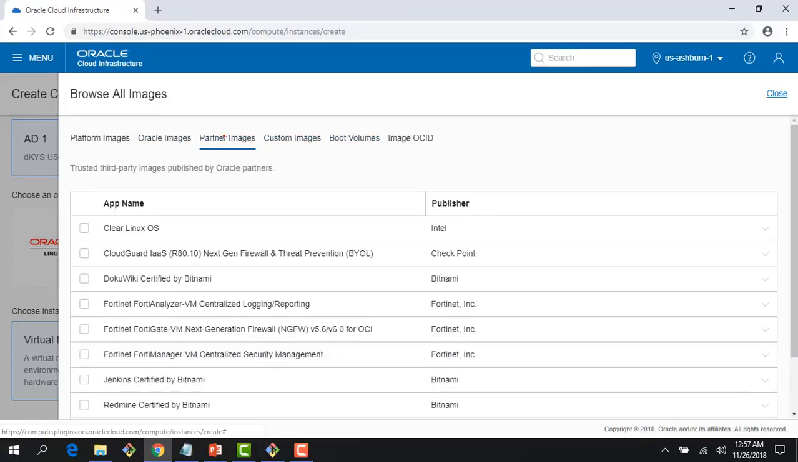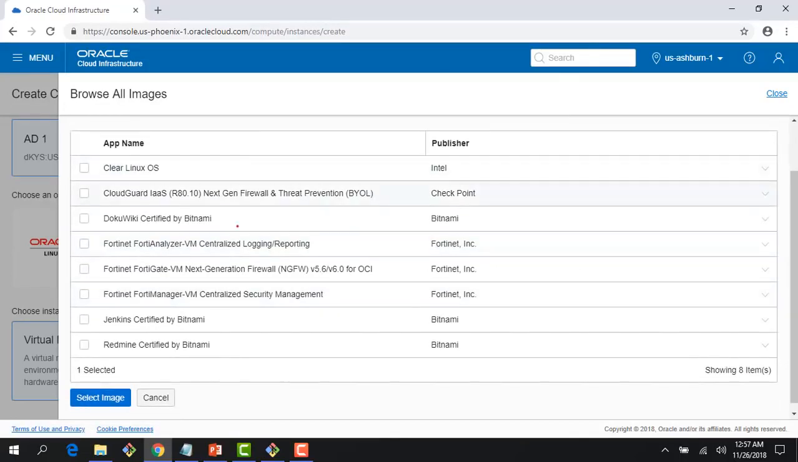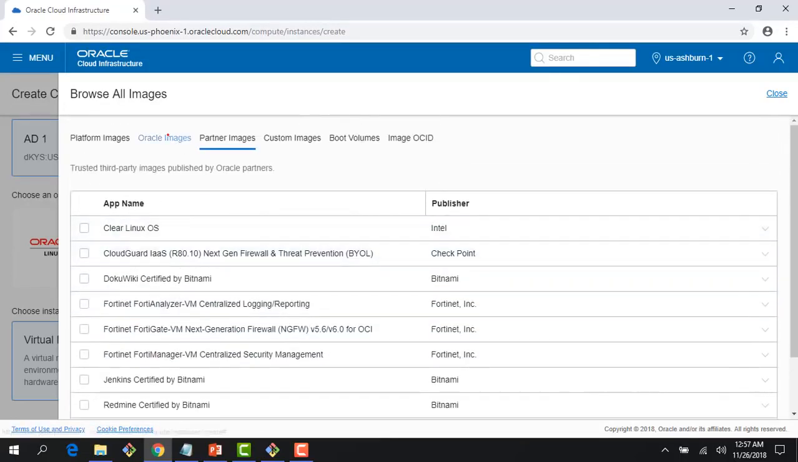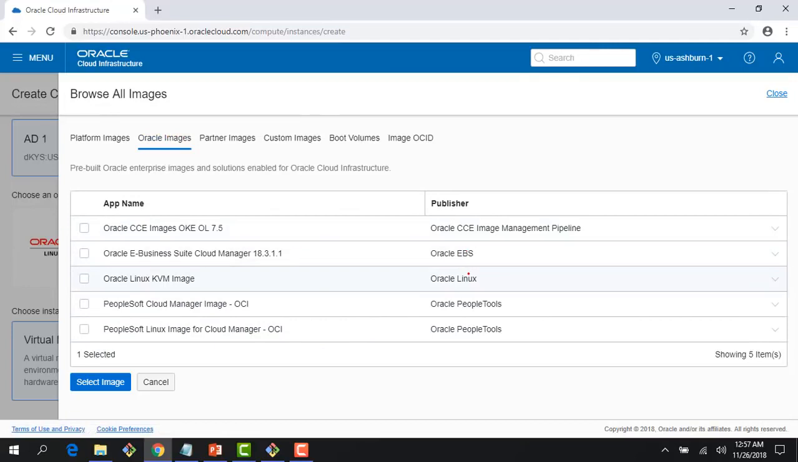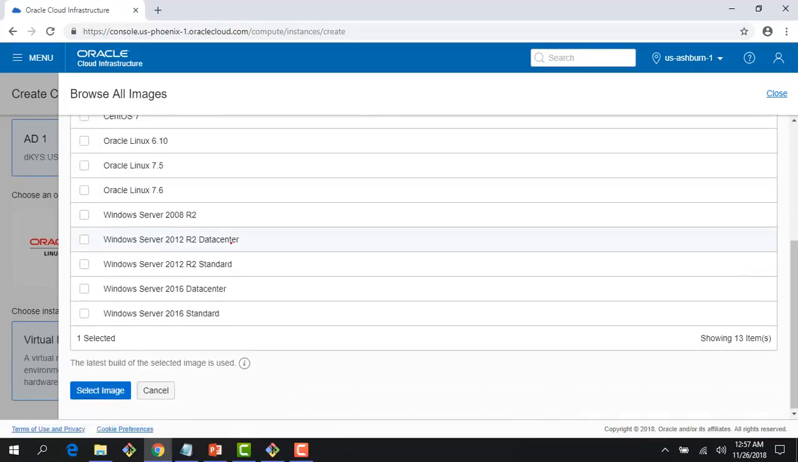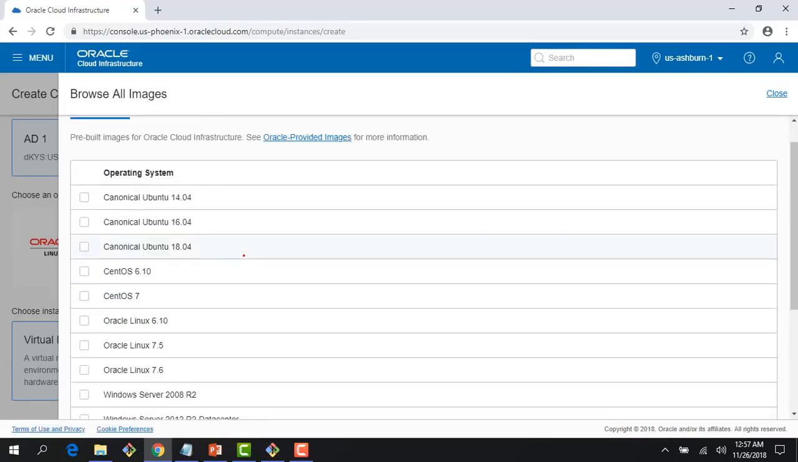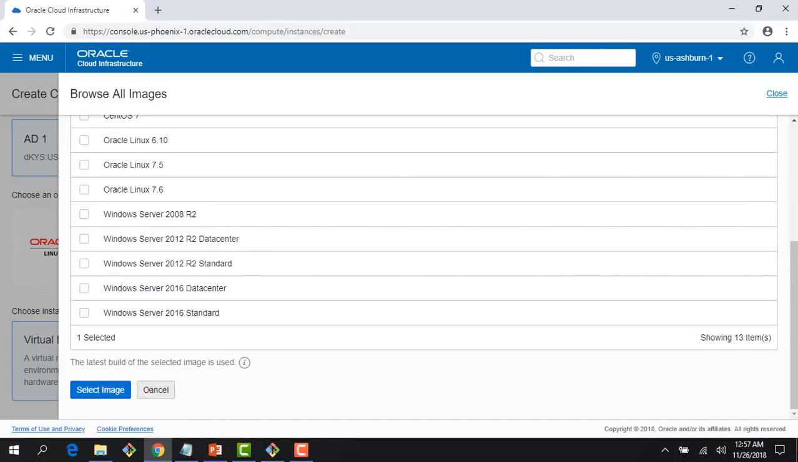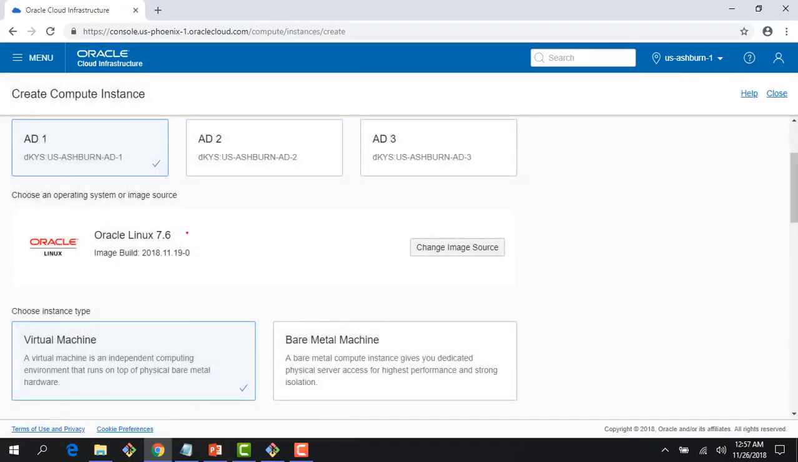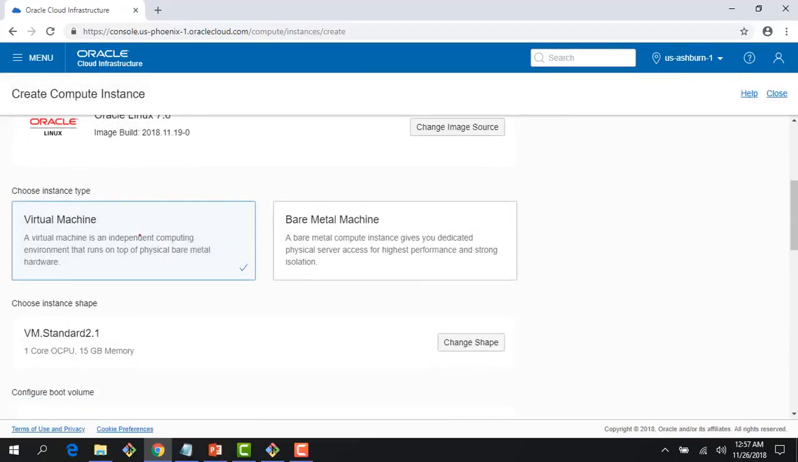So if I have a partner image I want to use, I can use it here. If I'm running EBS or PeopleSoft or something, I could run that image here. I have platform images. I'm okay with Oracle Linux, so I'll just use that same Oracle Linux 7.6, and right here I can choose between a virtual machine and I can choose a bare metal machine.